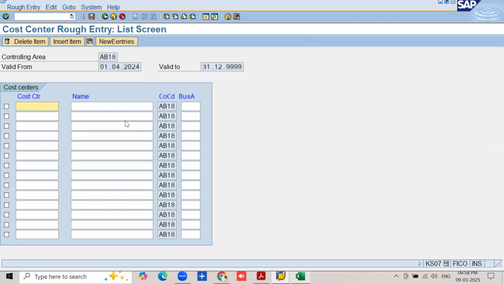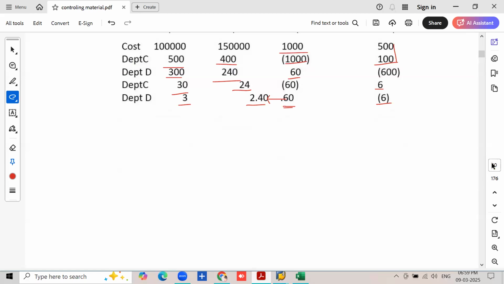Description. Company code. And business area. That's it. So what is validations, right? This I will explain to you later. Only for the purpose of validating the postings, we use the rough cost centers when we don't implement cost center accounting, right? So what is this validation? We will discuss later.